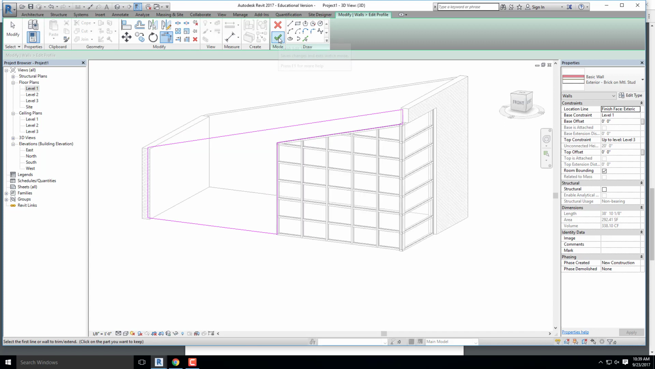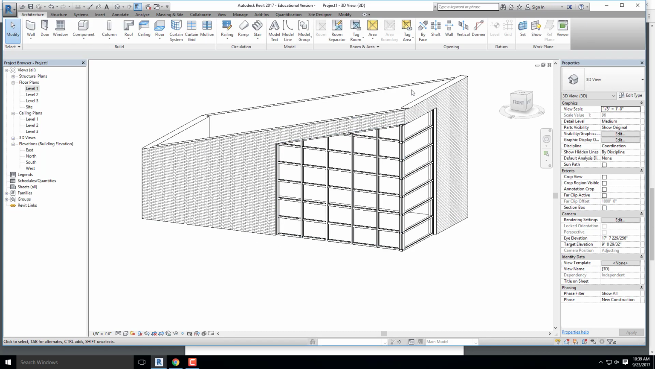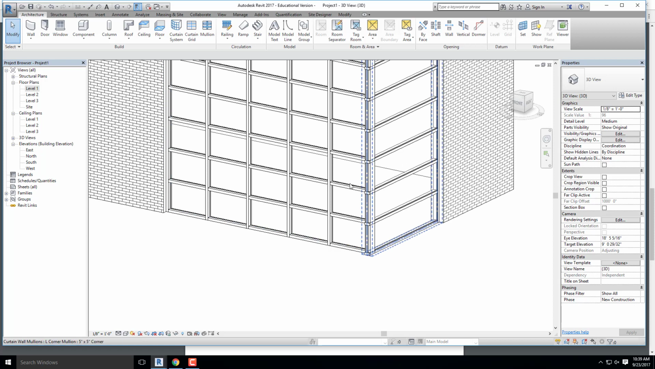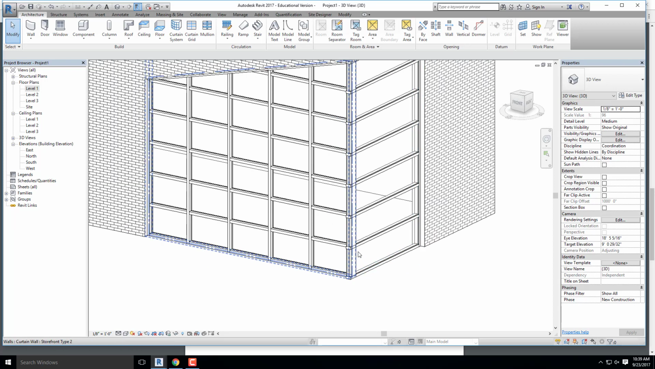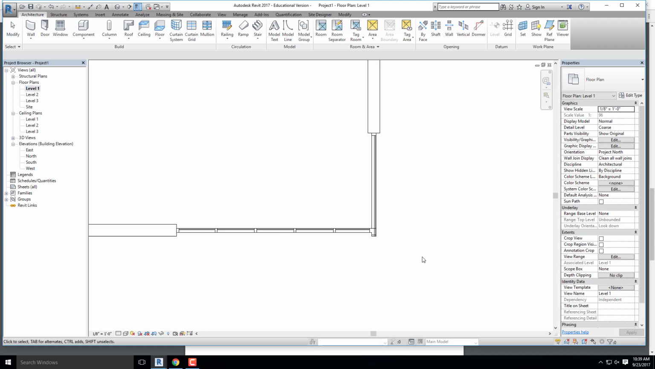Then, because now we have a continuous pink line all the way around, I can hit the check mark, and these two walls up here will continue to intersect and connect, which is what we want, and we now have a cleaner condition over here on the bottom. So now all we have to do to finish this is connect those two corners.